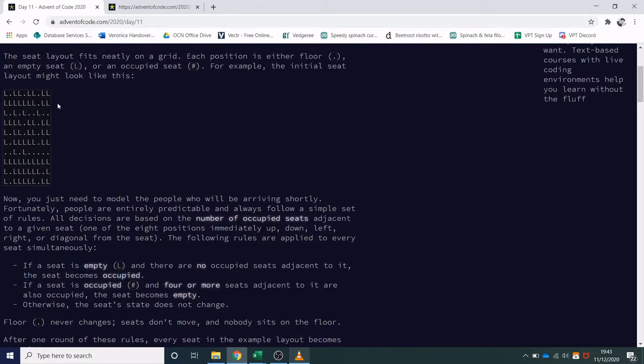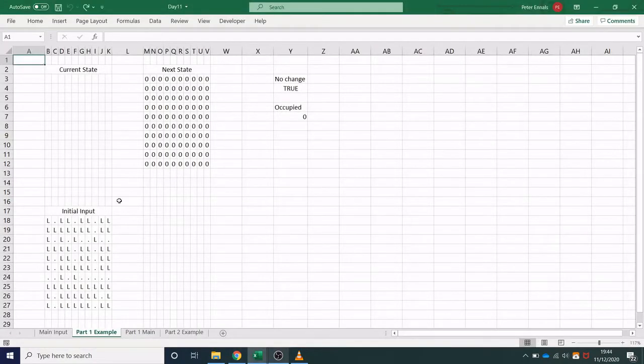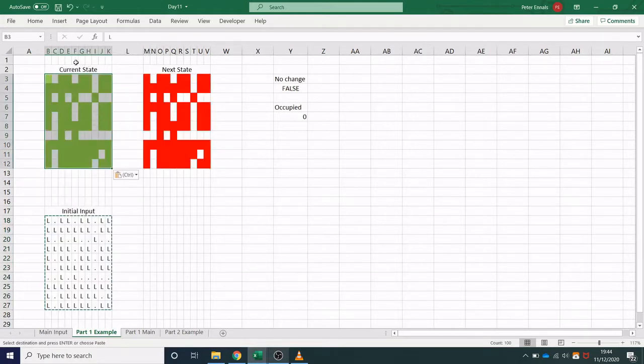I will show you how I've approached this using the example layout here, and then I will show you it running with my actual input. So, over to Excel. Here is that input, the example input you saw a moment ago. I'm just going to pop it in here, so that's my initial state. What I've got is a current state and the next state. I've used some conditional formatting to show empty seats or available seats as green, occupied seats as red, and then nothing for empty spaces, the floor.